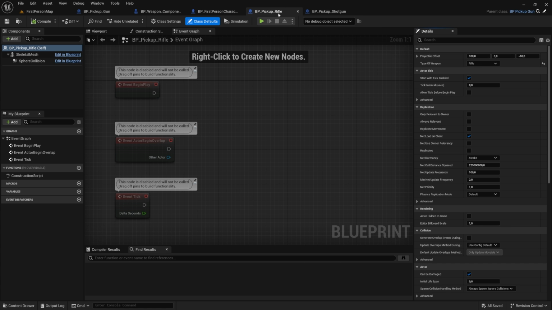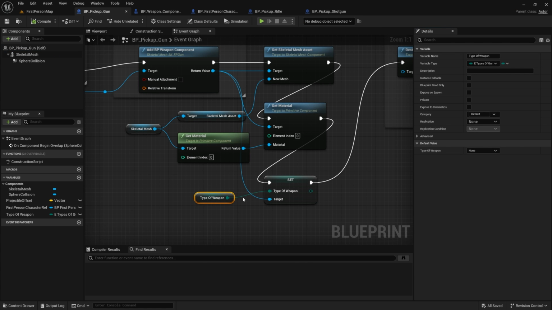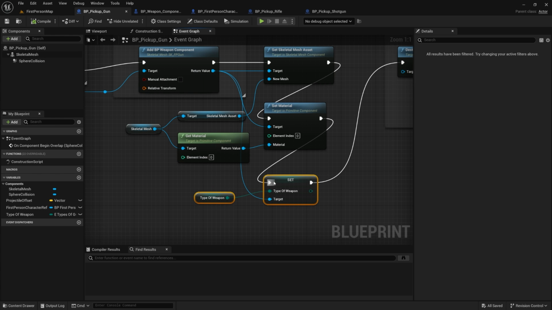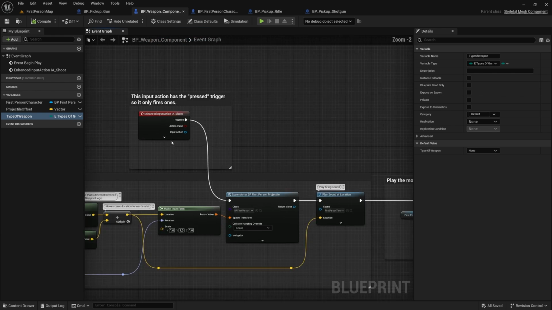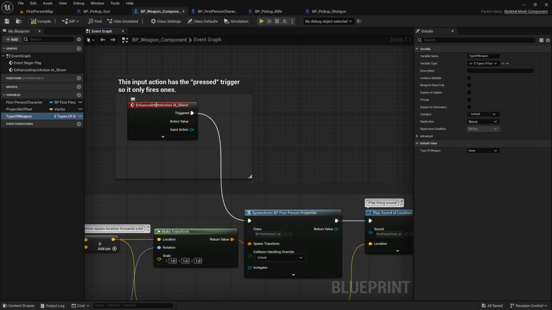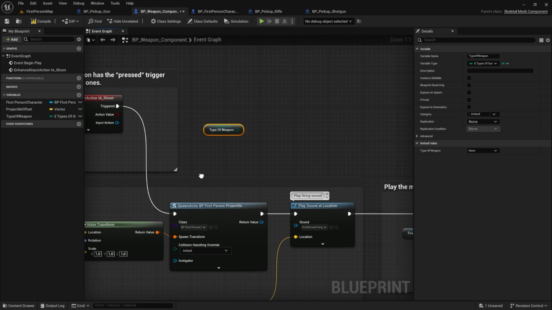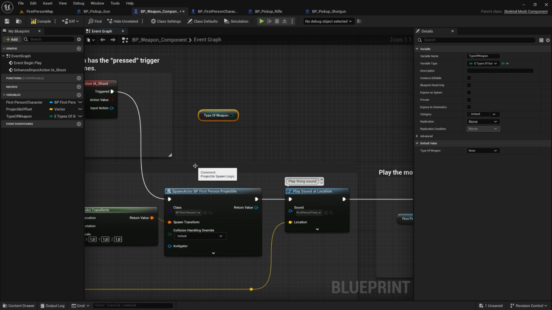Now that each gun is setting up the type of weapon that it should be, we can use this value. And we will need to go to my weapon component, go to the fire, or input action shoot, and then we can use this type of weapon. I'm gonna get this value to select what type of action I want to do when the weapon is triggered or shot.